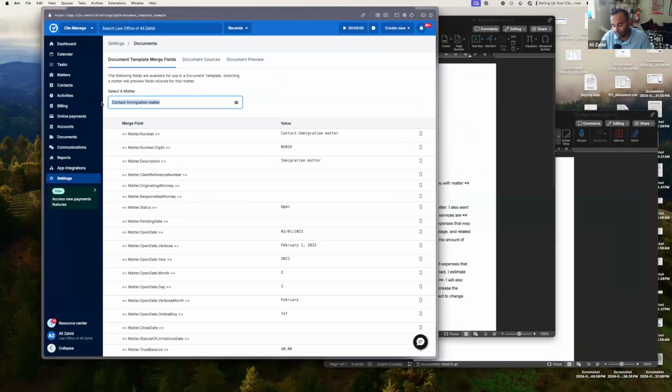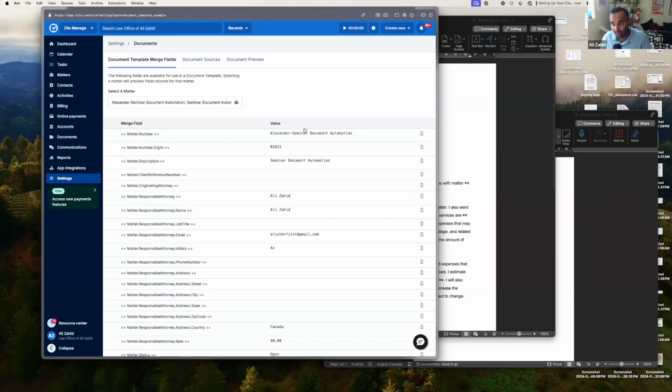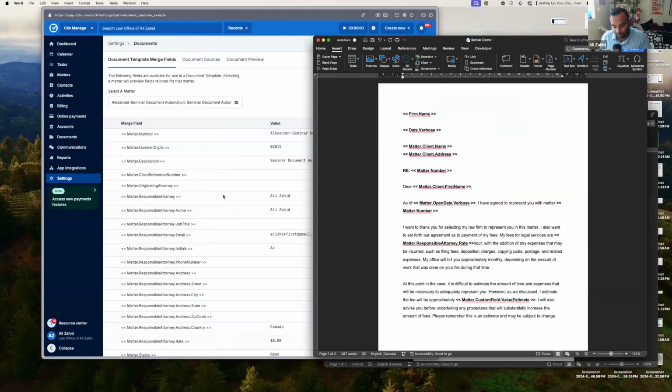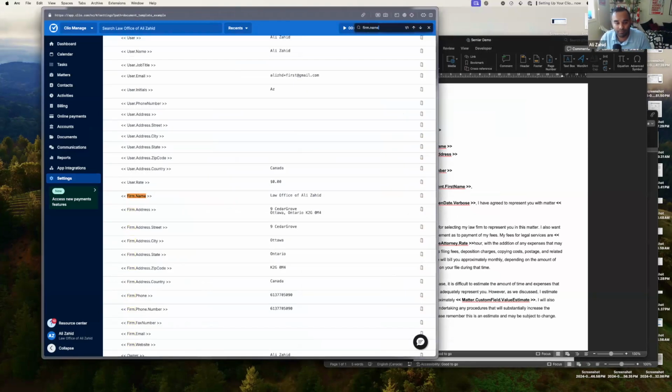So what you do is you select the matter that you want to work with. Today I'm going to be working with seminar demo right here. This is a matter that I have inside my Clio. With this, it will show me every single custom field and fields that I can pull into my Microsoft Word very easily. And whatever these fields will be will get converted inside my Word when I create this document. So here is an example. Here's firm name. If you do control left and do firm.name, as you can see over here, the firm.name is Law Office of Ali Zahid.